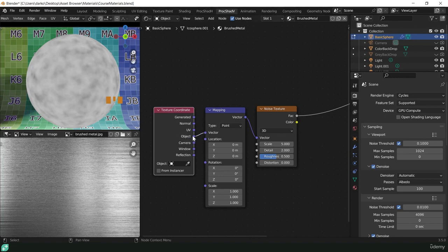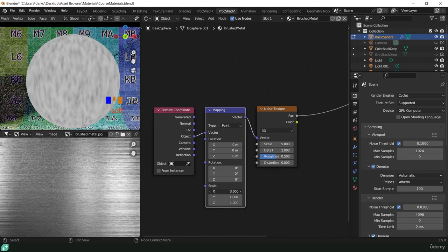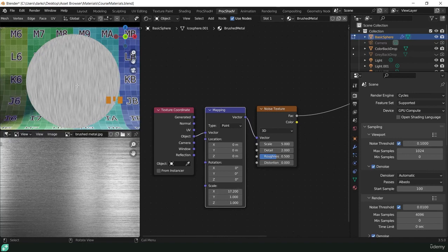So with this set to object, I'm also going to change a setting in mapping. Now at the moment we're set to point, which means that we are transforming from a certain point on our UVs. So if I was to take the scale and increase that, we would actually squeeze it down on the x-axis, and you can even see we're getting some of that brush metal look at the moment.